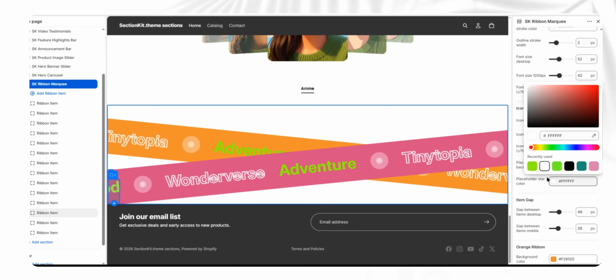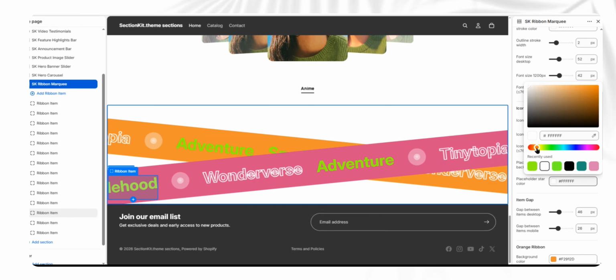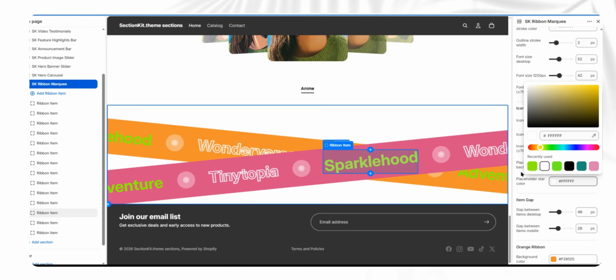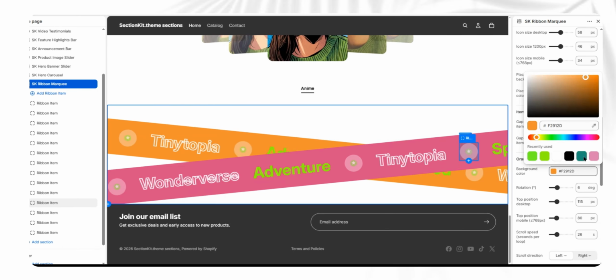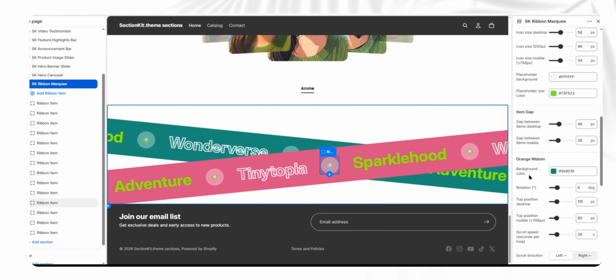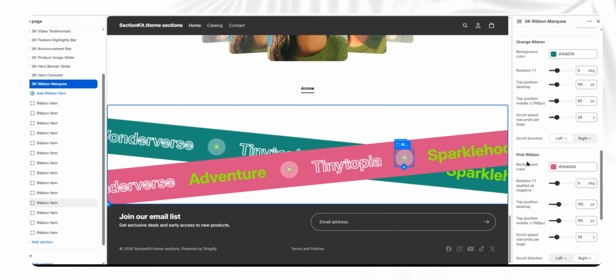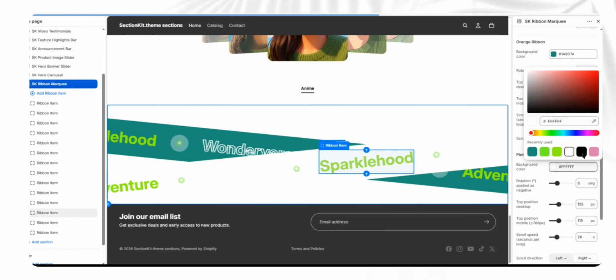Now let's scroll down further, and here you can also change the color of these stars to green as well. I honestly just really like the color green. Now let's also change the color of the second ribbon to this one, and we'll do the same for the first ribbon too.